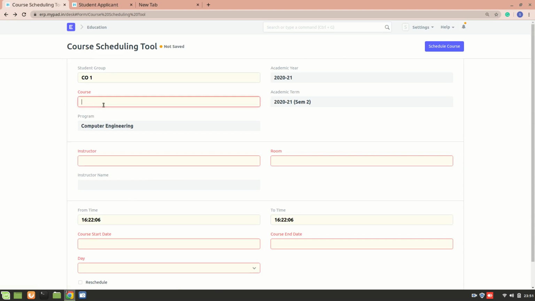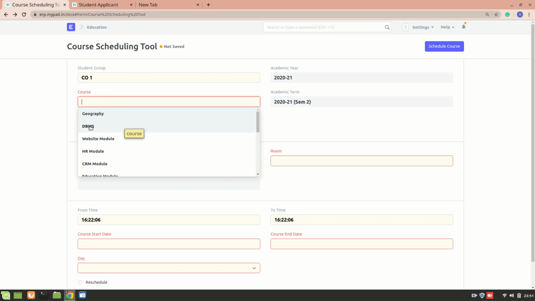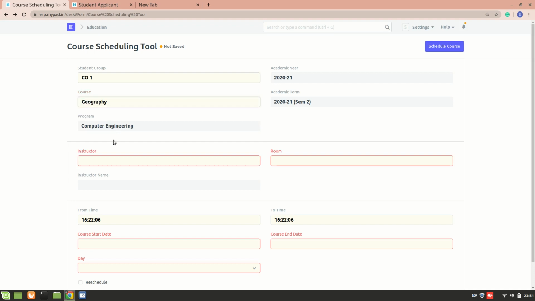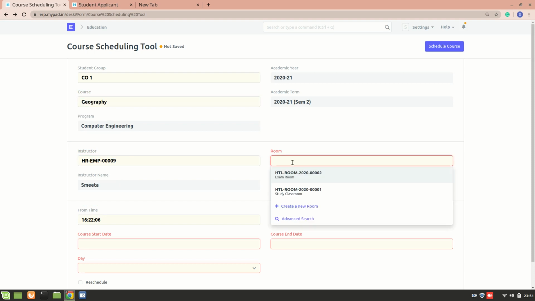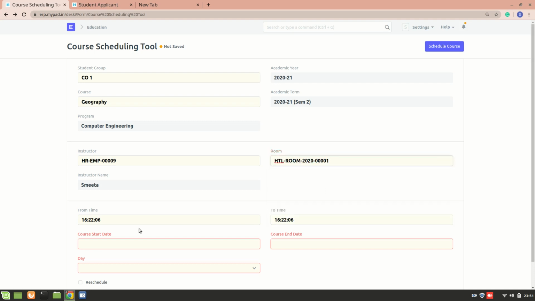Alright, so let's go to the course. Now we can select for which course do we want to schedule this course scheduling. So let's say for geography I want to do this, and I'll add an instructor, and I'll add a room. So schools and colleges have a study room, and then they have an exam classroom, they have laboratory classroom for practical, so you can select all that. So let's say I select a study classroom, and then you can also select a time from here.